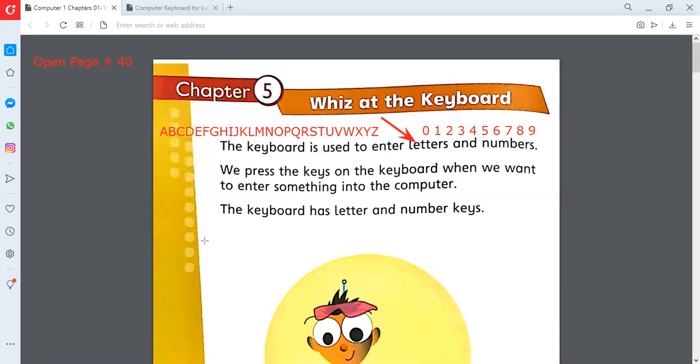For typing. That's good. So we use keyboard to type, or for typing. Or we can say we can use it for writing anything in the computer. We use keyboard to type.